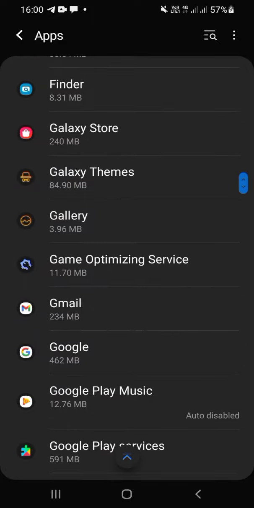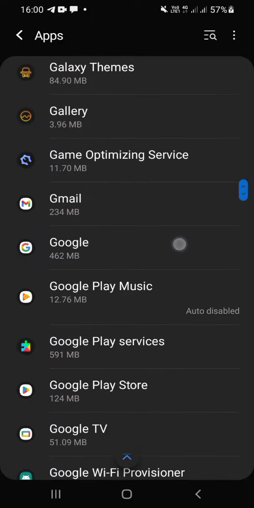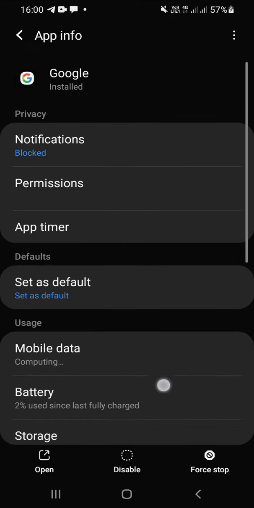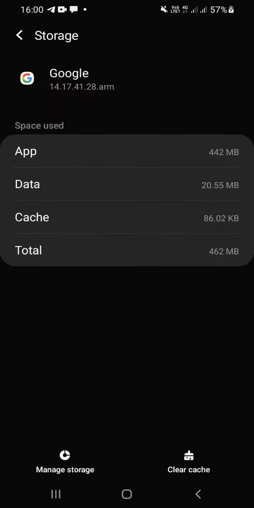and you can choose another app that you want to clear the cache, and you can repeat the same step as before. And for example, I'll go with Google, and you can repeat the step: click storage and click clear cache and click the back button.